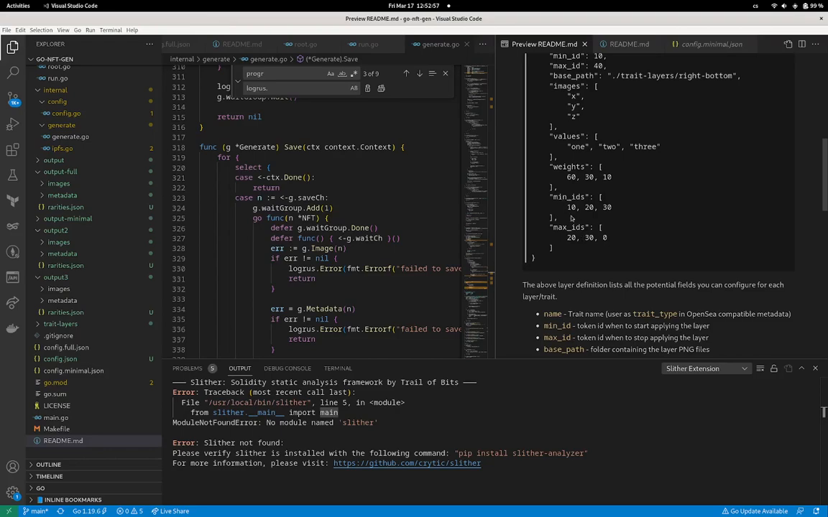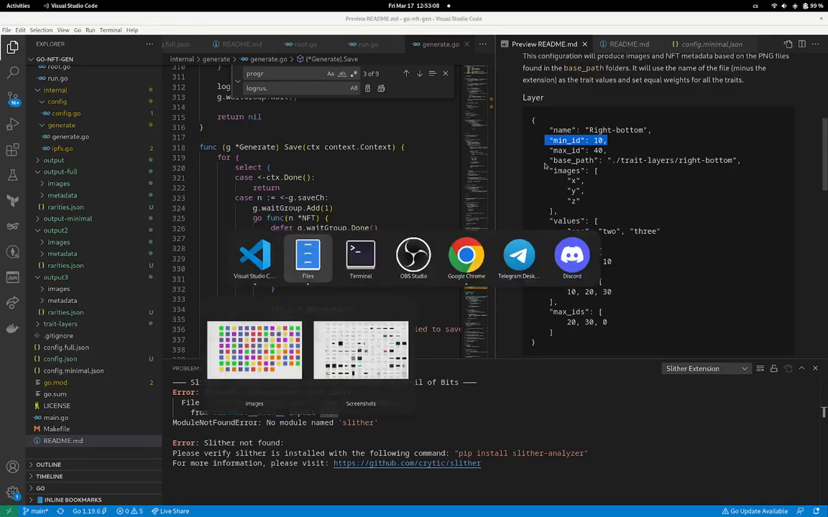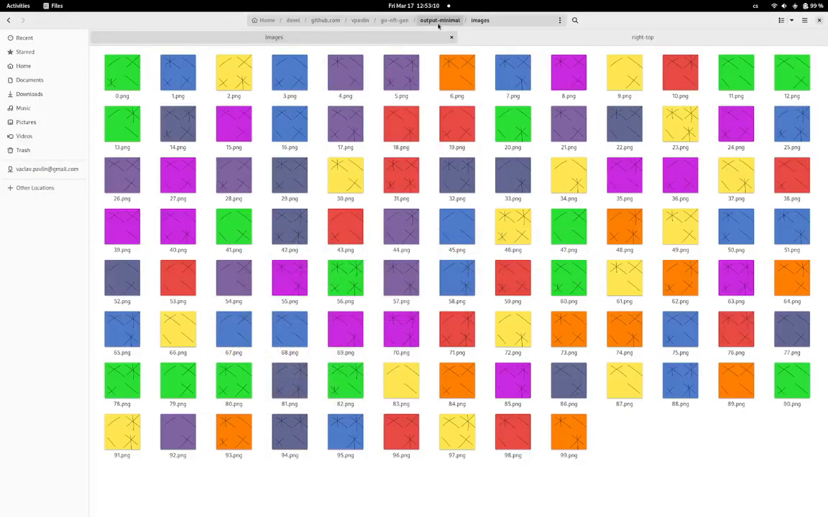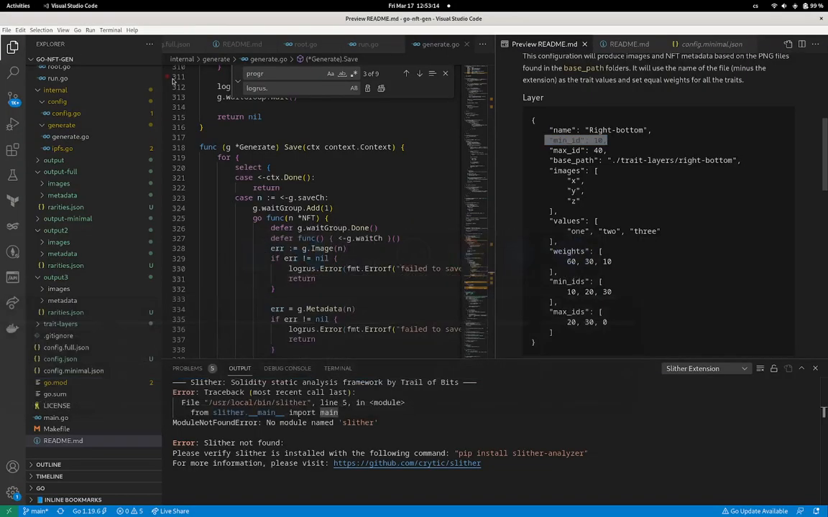And the same goes if it should only show up in the second half of the collection, things like that. Then a whole layer can be limited by the IDs as well. And then it also produced the metadata. So I'm going to show that here, it probably makes more sense.